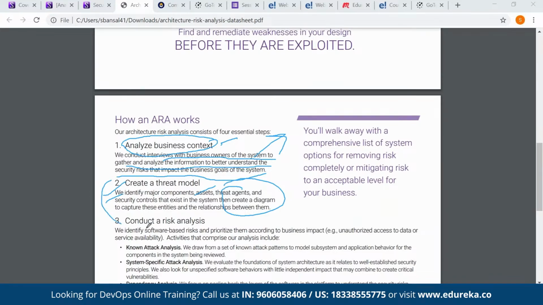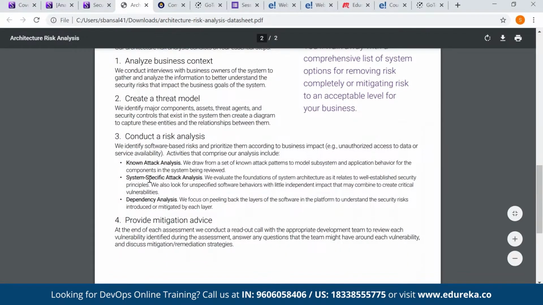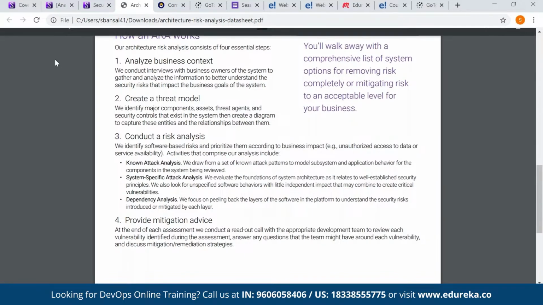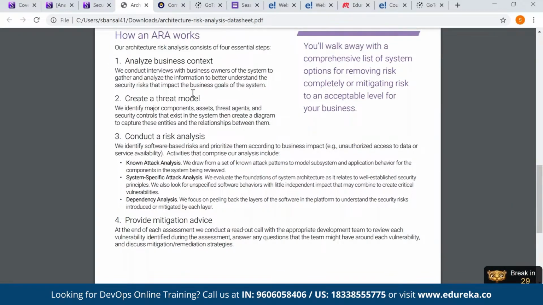Based on this threat we'll be doing a risk analysis. And what is this risk analysis? It includes known attack analysis, system specific analysis, and dependencies analysis. Then you should provide the mitigation advice. So this is nothing but, guys, on your architecture level, whatever investigations you can do through the ARA technique. Architecture risk analysis is the first step of mitigating any security risk.